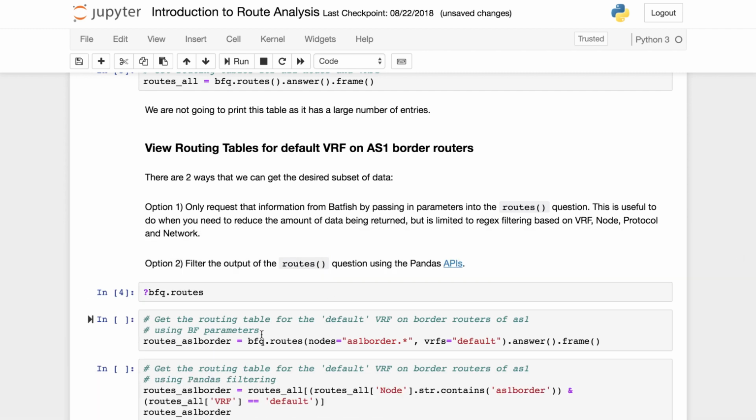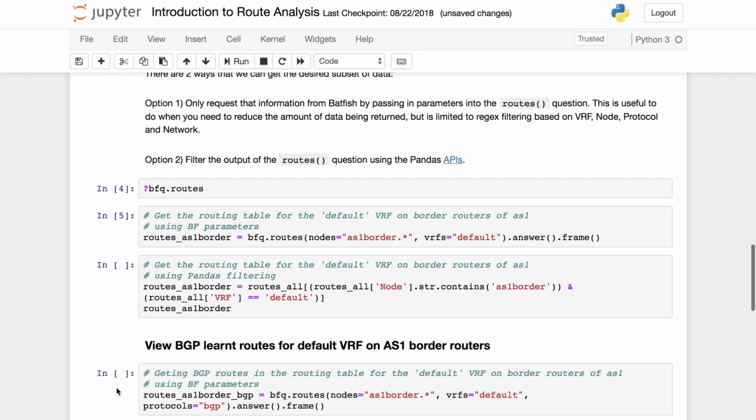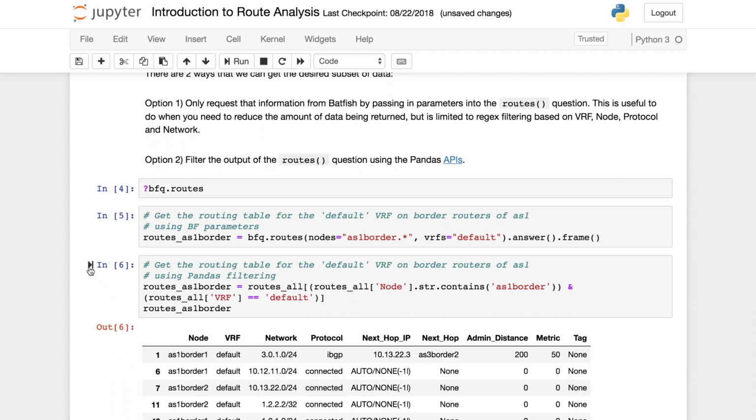So to get the subset of results I want, I'm going to pass in nodes equals AS1border.*, and VRFs equals default. Now, if I want to use the Pandas filtering for it, what I'm going to do is search for the string AS1border in the column Node, and search for the value default in the column VRF. As you see, this is a much smaller subset of data, much more manageable.